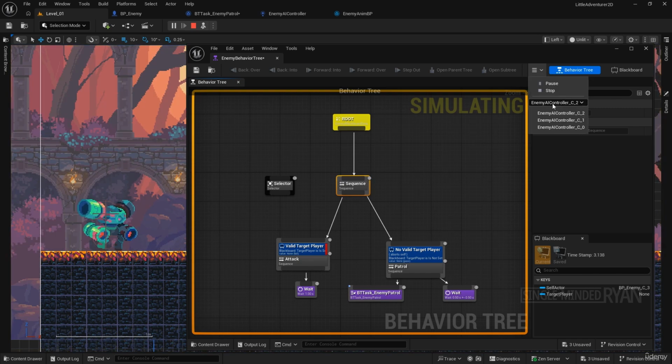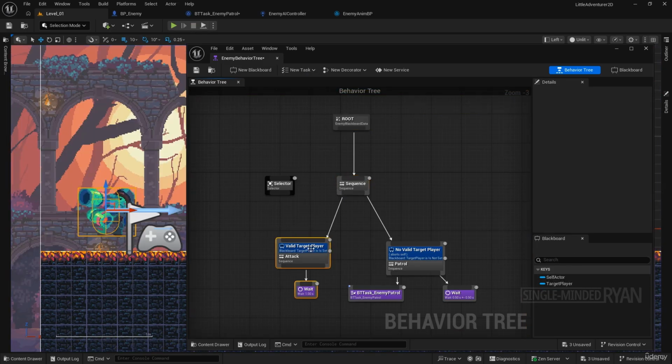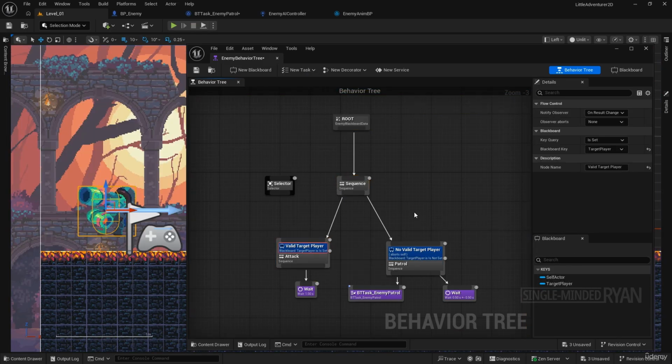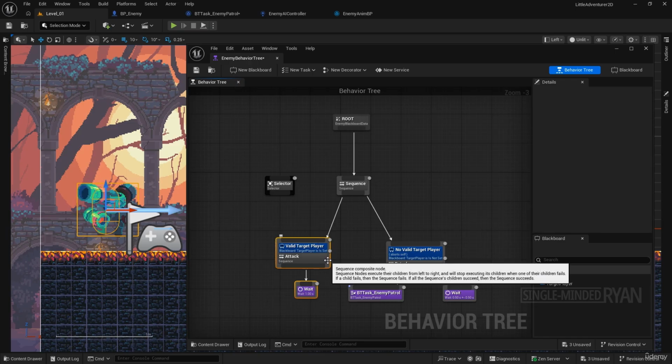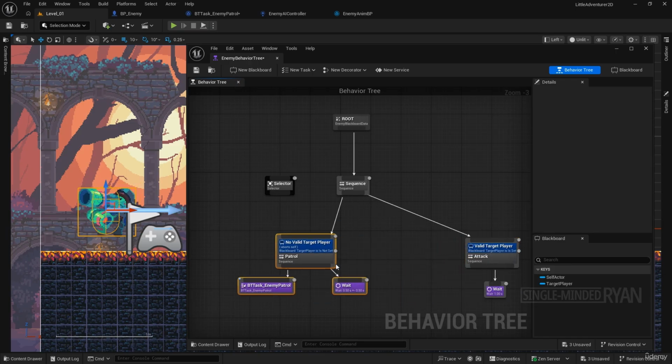Let's select the enemy to the left. And you can see here nothing happens in this behavior tree because the target player is invalid for now, so the attack node is always failing. In this case, the patrol node to the right never gets to run because when one of the children fails, the entire sequence stops.